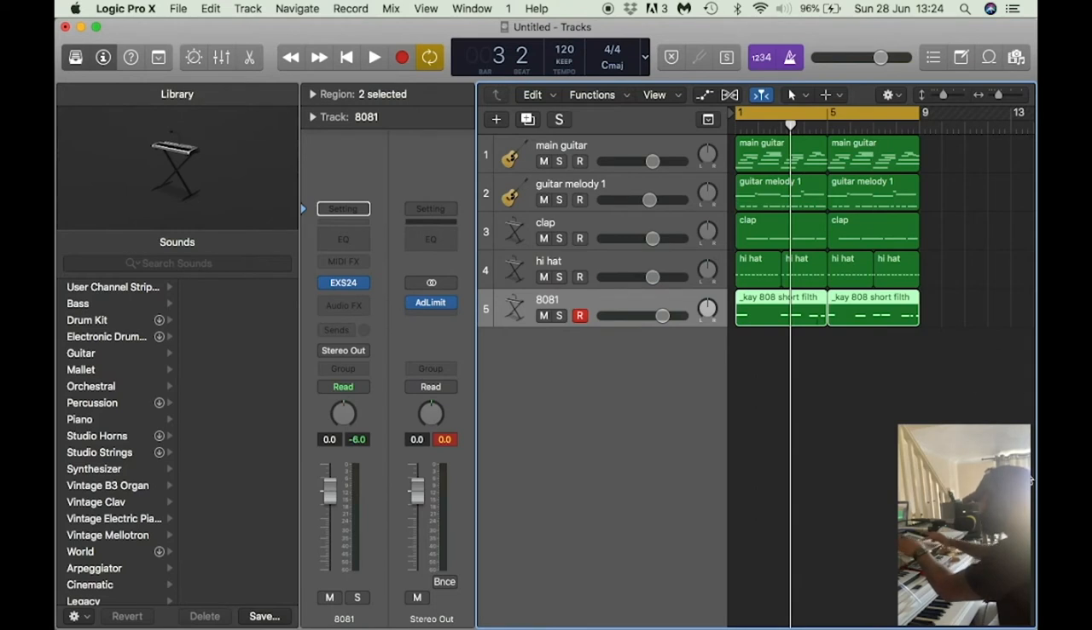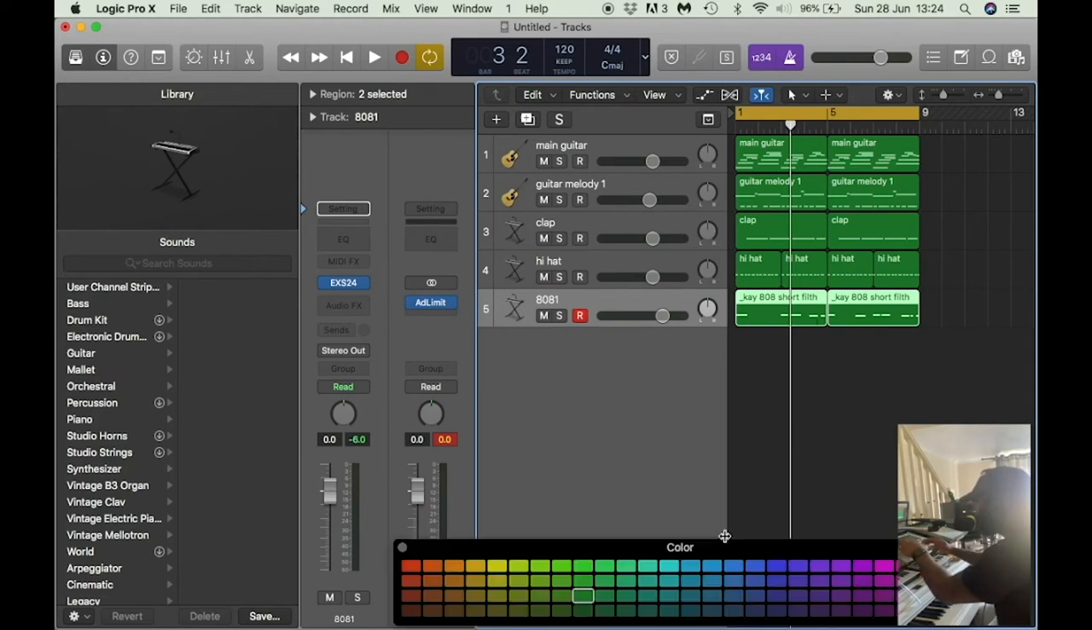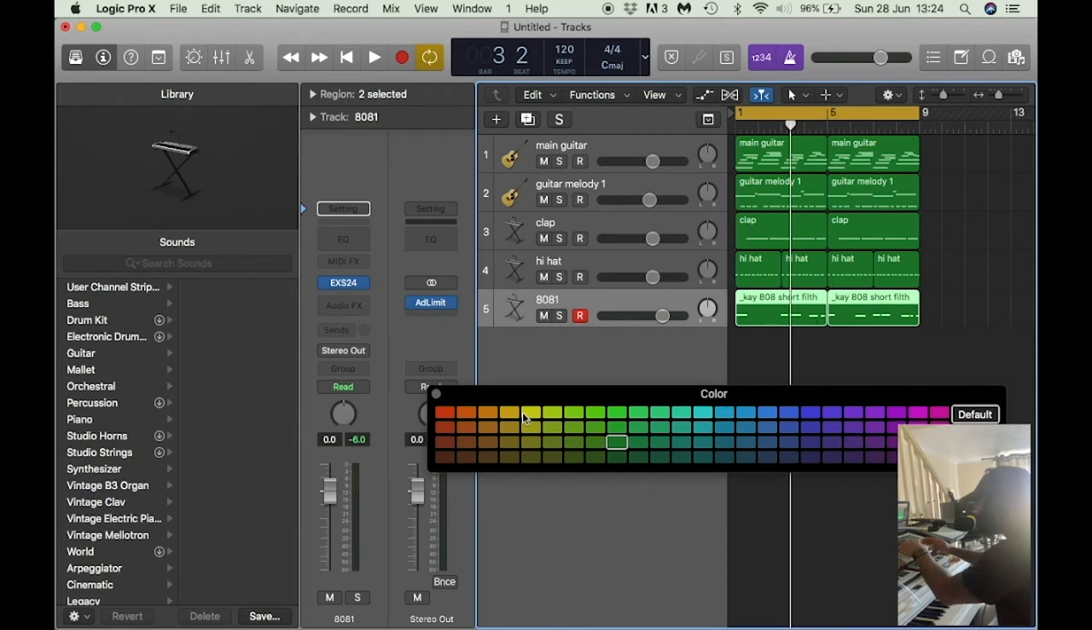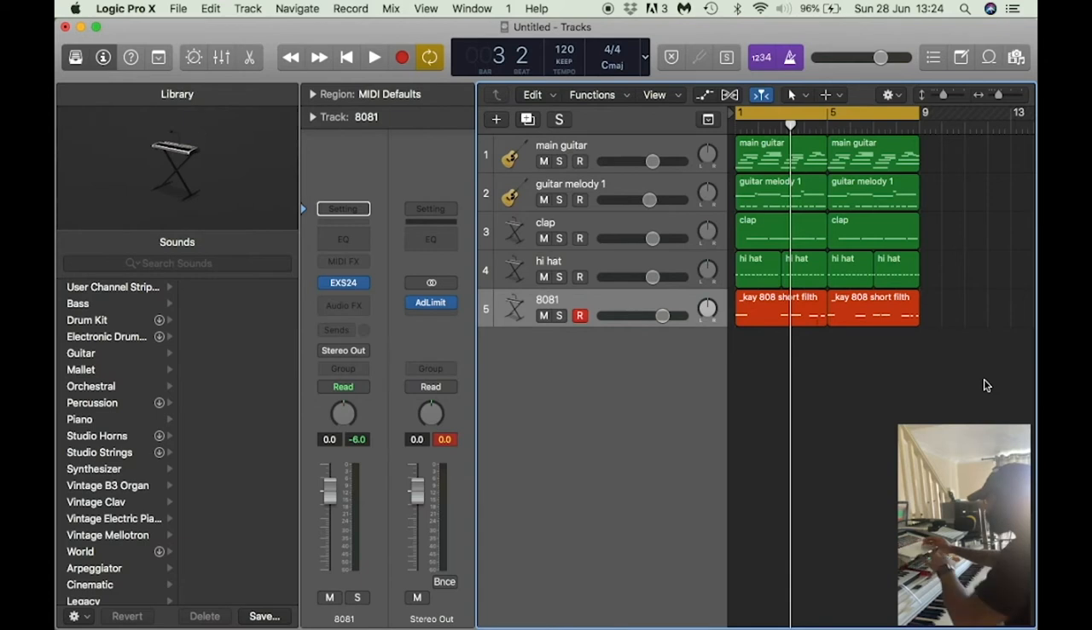So to stay organized, if I just press Alt and C, I've now got my color palette, and if I select red, I like to color my basses, or label my basses, red.